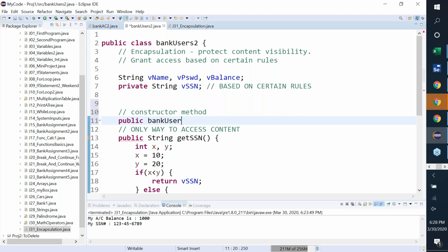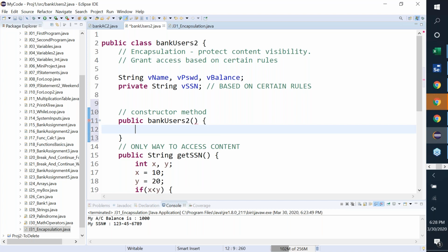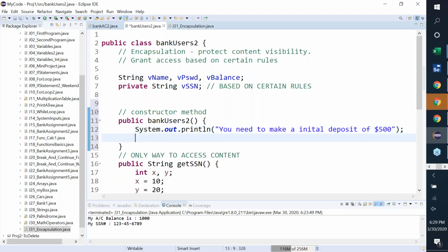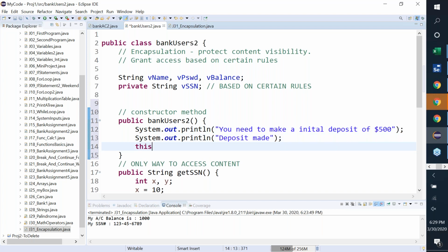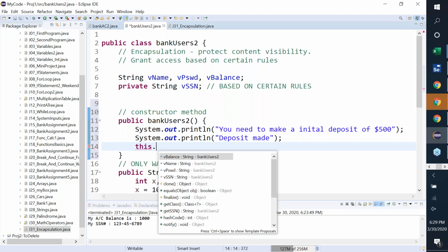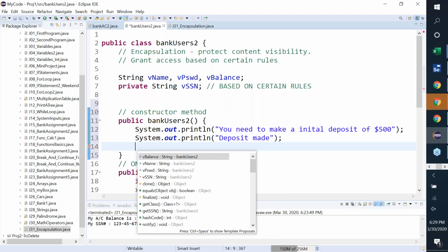Now inside this, let us say that you need to make an initial deposit of $500 to open an account, and then I'll say print deposit made, and then I can just say vBalance in this case equals 500.